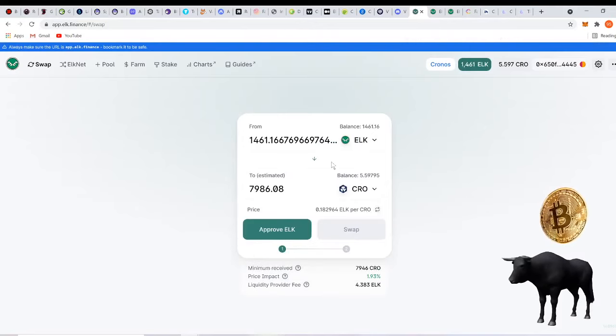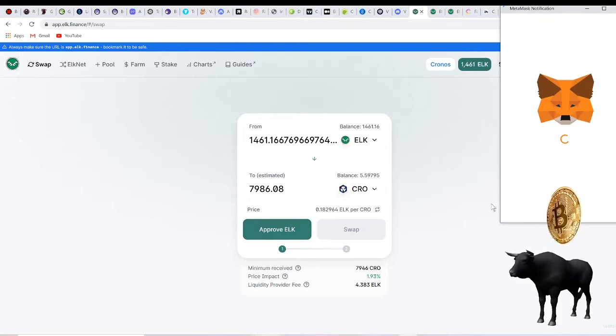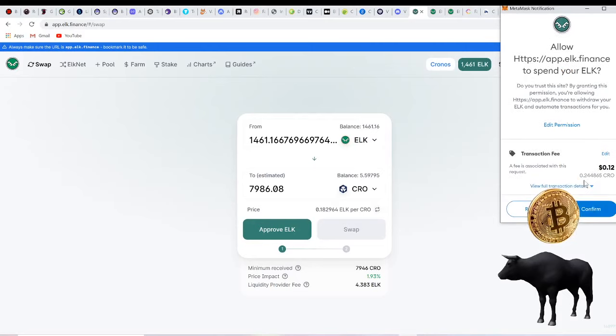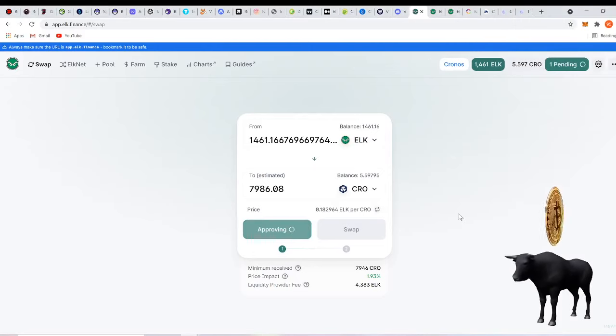I mean, you may want to hold on to Elk and farm it or whatnot and check out the project. But that's not the purpose of the video. So we'll go ahead and approve Elk over here on the CRONOS chain, and that will cost us 0.24 CRO. We'll hit confirm to see how long that takes. This is the first transaction we're pushing on the CRONOS blockchain, and see how long it takes.